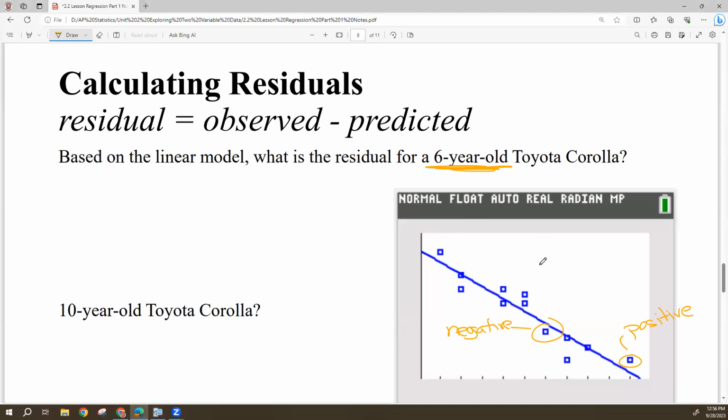And if we subtract those from what we actually observed, so for our 6-year-old Corolla, we observed that it was listed for $11,998. We subtract from that what we predict with our model, and we get a residual value of negative $596.68, which means that it's below the line. It doesn't mean we've lost money.